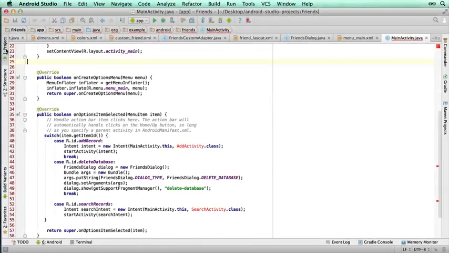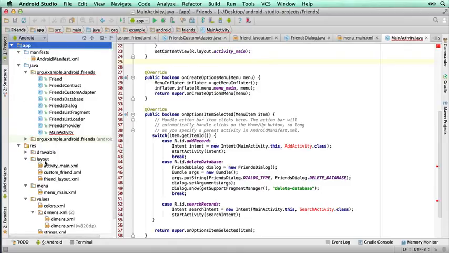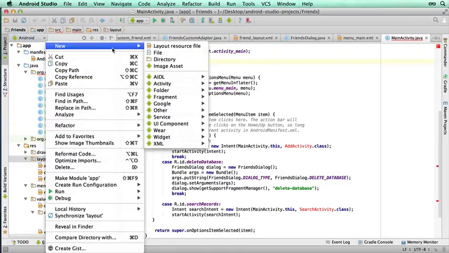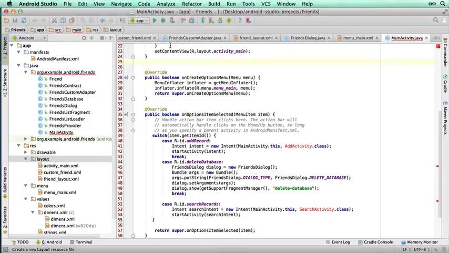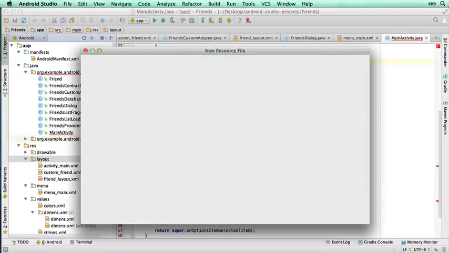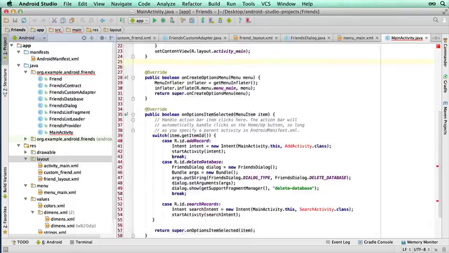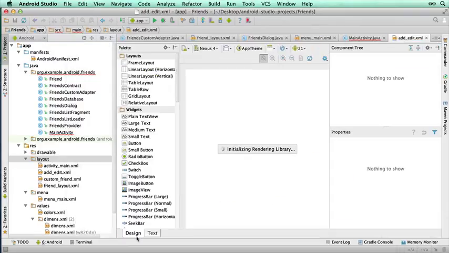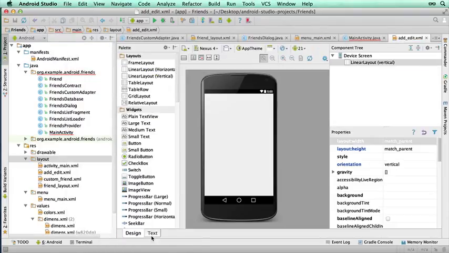So let's go into project. We go into our layouts folder. We're going to right click, new layout resource file. We're going to call this one add_edit.xml. And as mentioned, we're going to use this for both the add activity and also the edit activity.